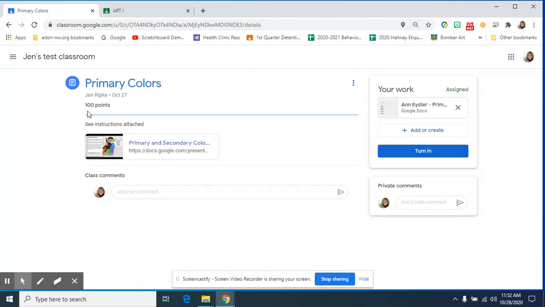When you get to this page, the title of the assignment is going to be up here. How many points it's worth is going to be up here. Now, for art, it's always going to be 10 points because we do S and U. But for your other classes, you might have other points, so you got to pay attention to that. And the instructions are right here. See instructions attached. And here is my work over here. And I can add or create something if I need to add a file or a photo. I can go right here. And then when I'm done with my assignment, I'll turn it in here, and I'll show you how to do that in just a minute.